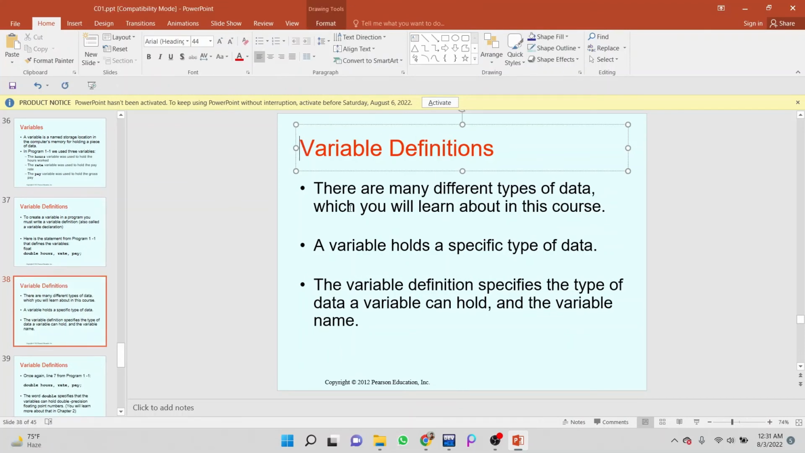Variable definitions. There are many different data types, as I told you earlier, which you will learn about in the course. A variable holds a specific data type, and the variable definition specifies the type of data a variable can hold, and the variable name.